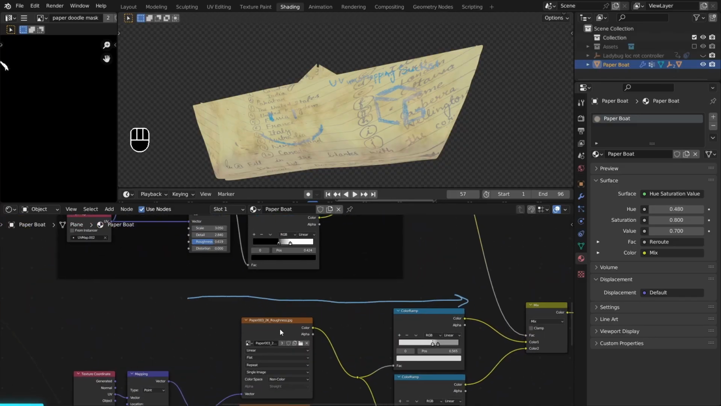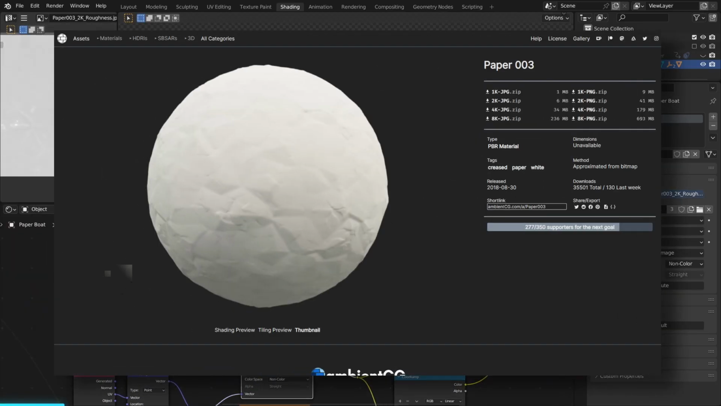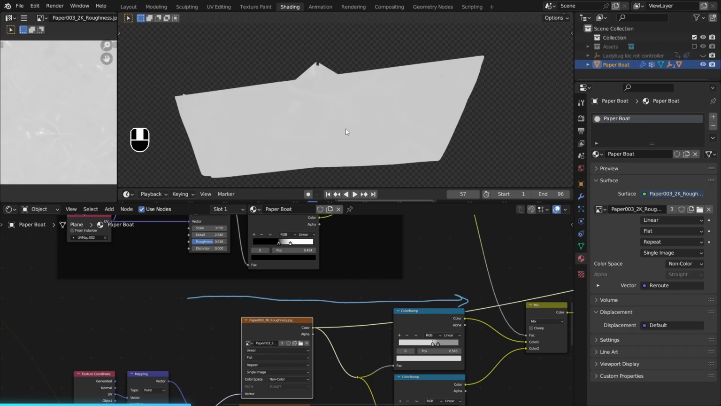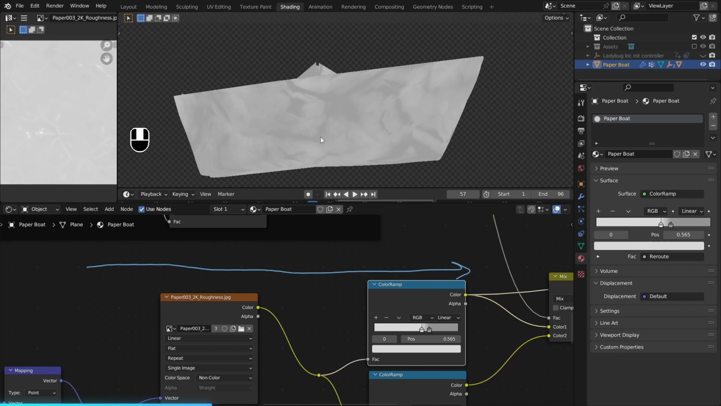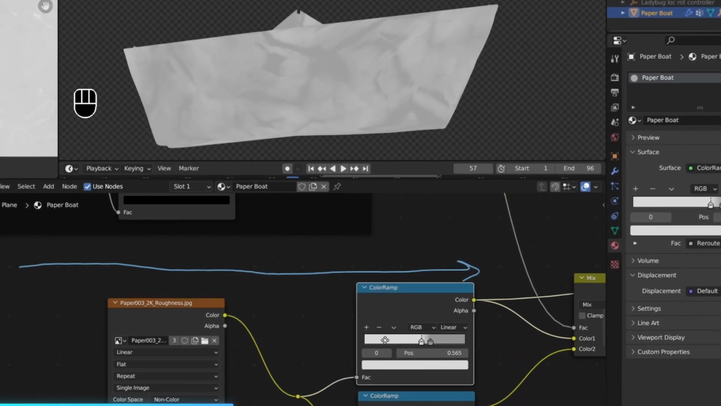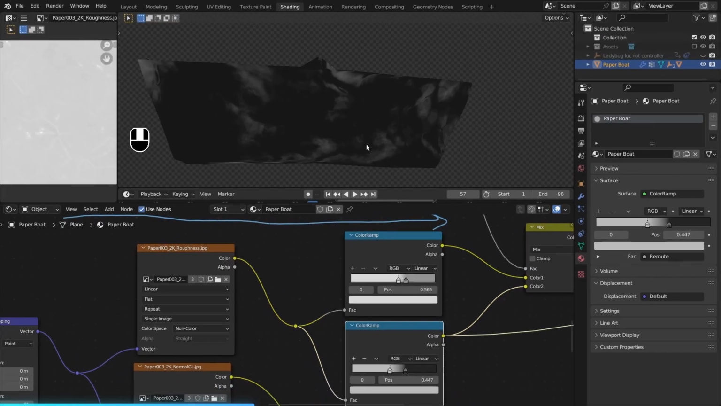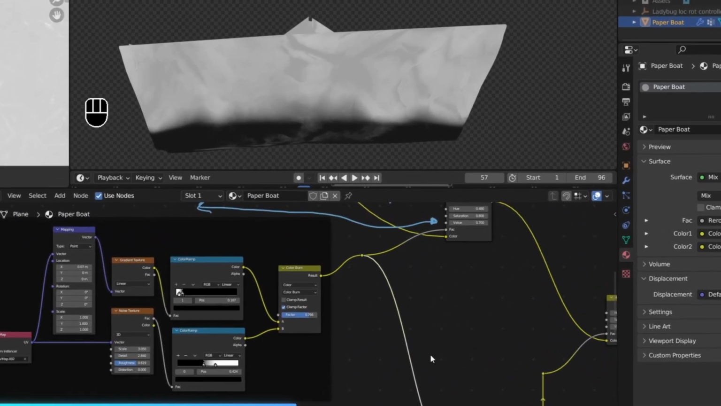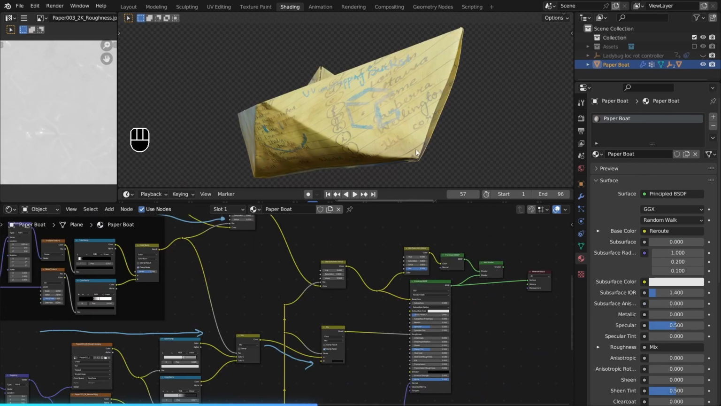Now let's talk about the roughness. For the roughness, I'm using this roughness map of a paper material from ambientcg.com. For those of you who don't know how roughness maps work, black color represents a value of 0, which if you use for roughness will make the material shiny. White color represents a value of 1, which will make the material rough and dull. But the texture is very flat and subtle, so I used a color ramp to tweak the colors a bit. Then I duplicated the color ramp and made this one a lot darker. Then I'm mixing the two different roughness maps using the gradient map as the factor so that the bottom of the paperboat will be wet.